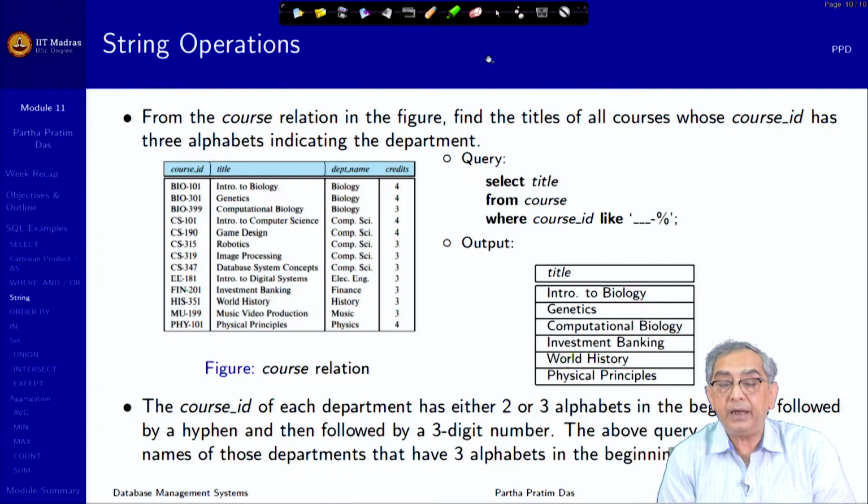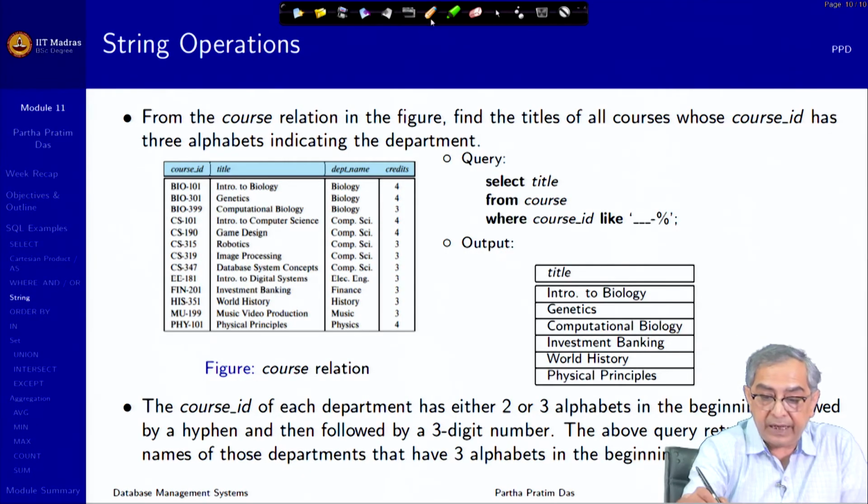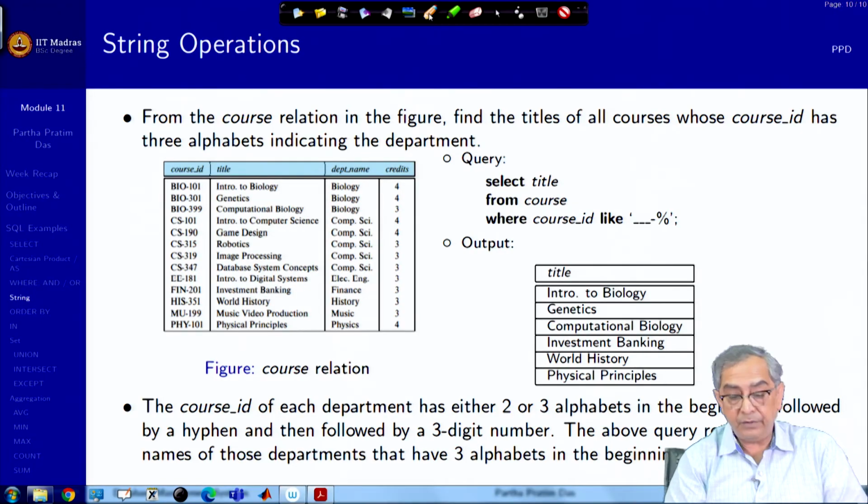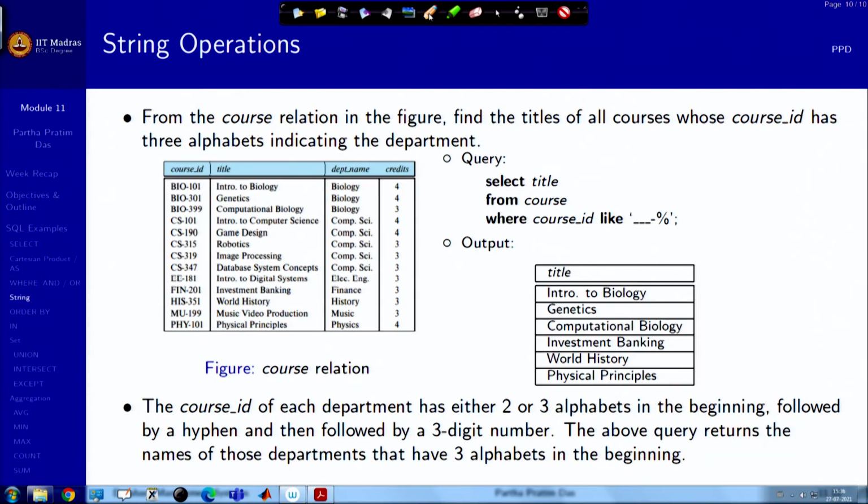Another thing we showed is the use of strings, which can be used to match a variety of types of values. Here we have the table of courses, and what we are trying to show is how to find the titles of all courses whose course ID has 3 alphabets indicating the department. You can see some have 3, some have 2, and then there is a hyphen and then the number. So, how do I say that there has to be 3 alphabets?